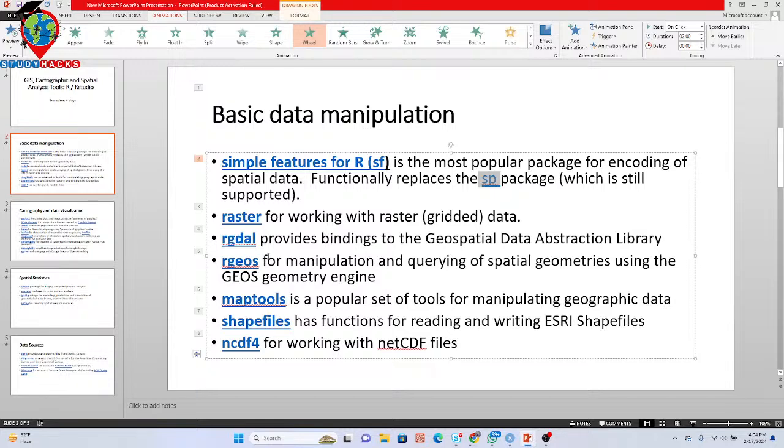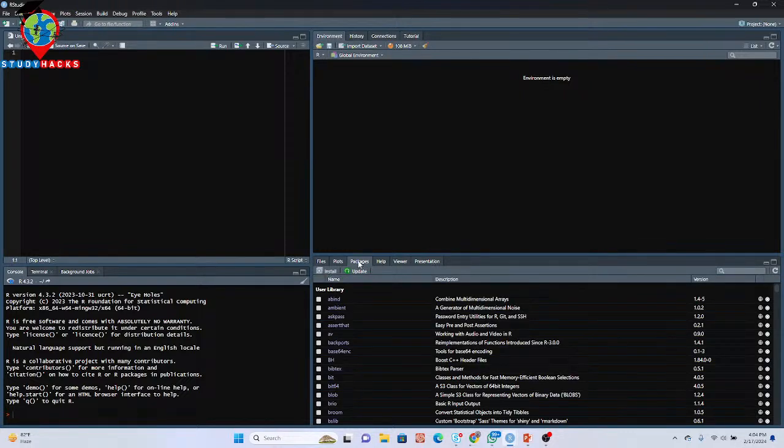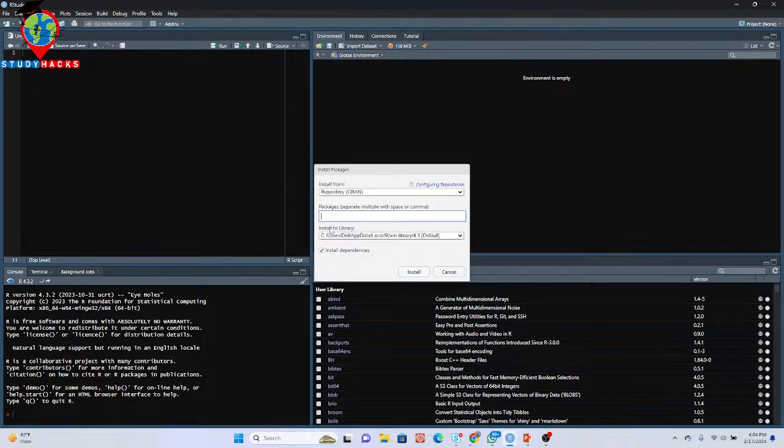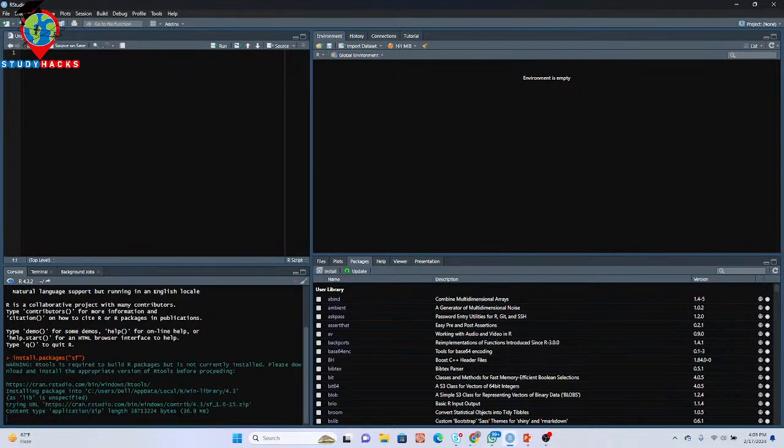How can I install these packages? For installing them, we can simply go to RStudio, and here you can see the Packages option. Suppose you want to install any package, say the sf package. I simply click on Install and write the package name, sf, and then click on Install. Now you can see it has started installing package sf.